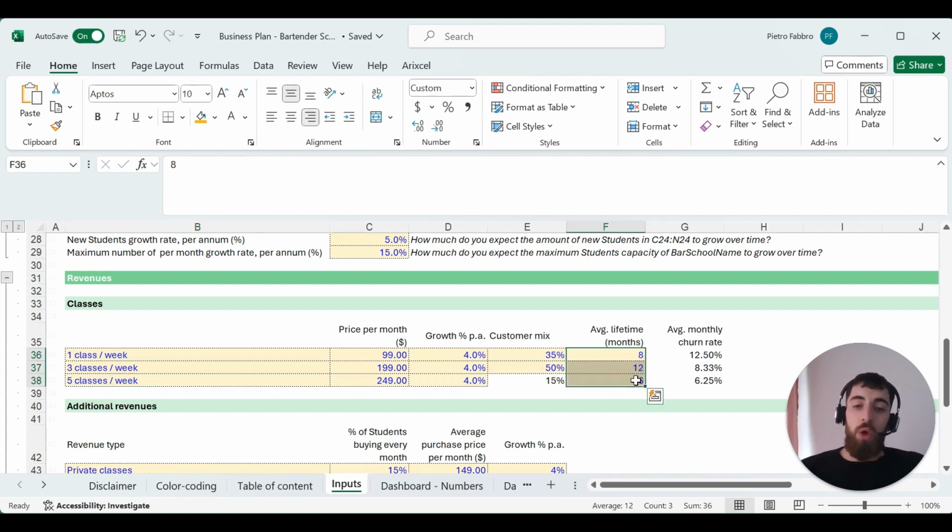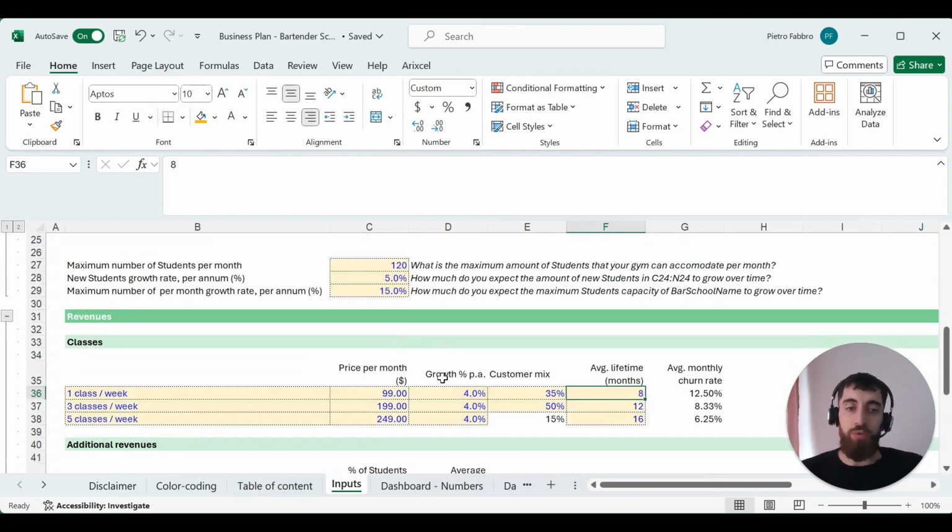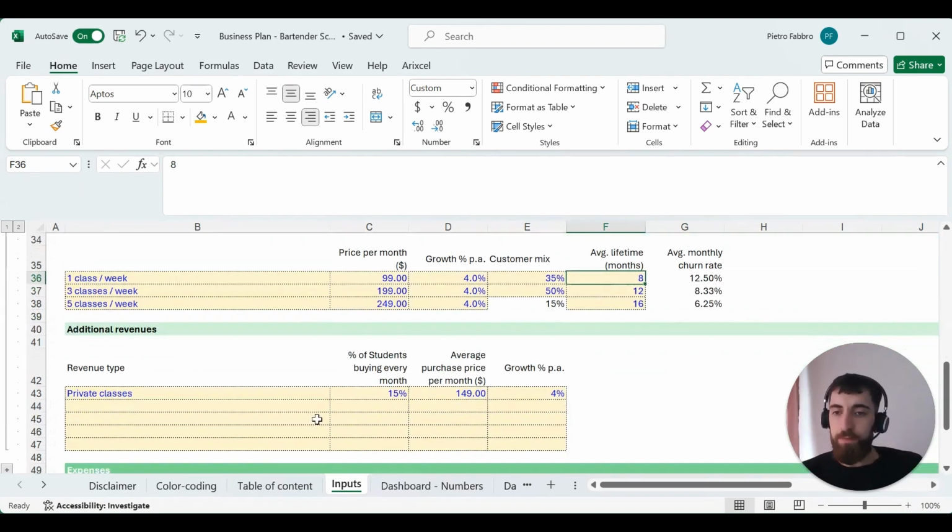So basically, when a student gets enrolled in your school or your academy or whatever, how many months does he or she remain there before leaving, before churning? And so you can select the amount of months here, and this of course will result in a certain monthly churn rate that we will use to account for the number of students every month.